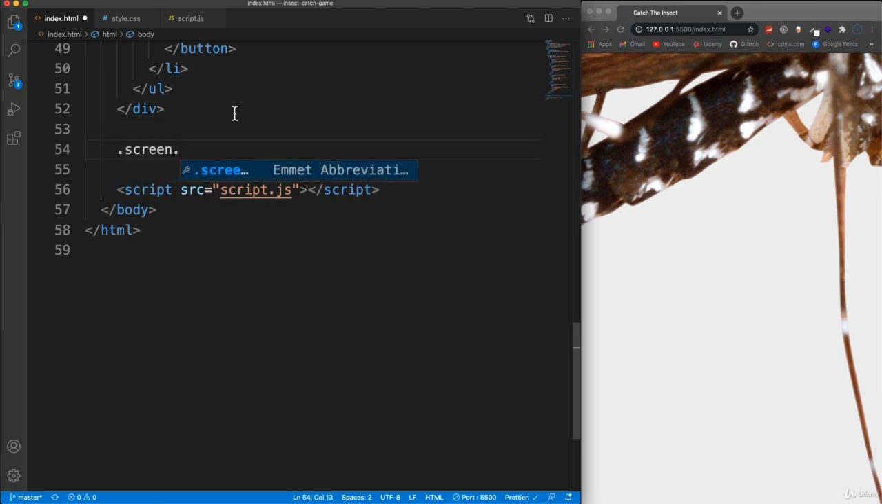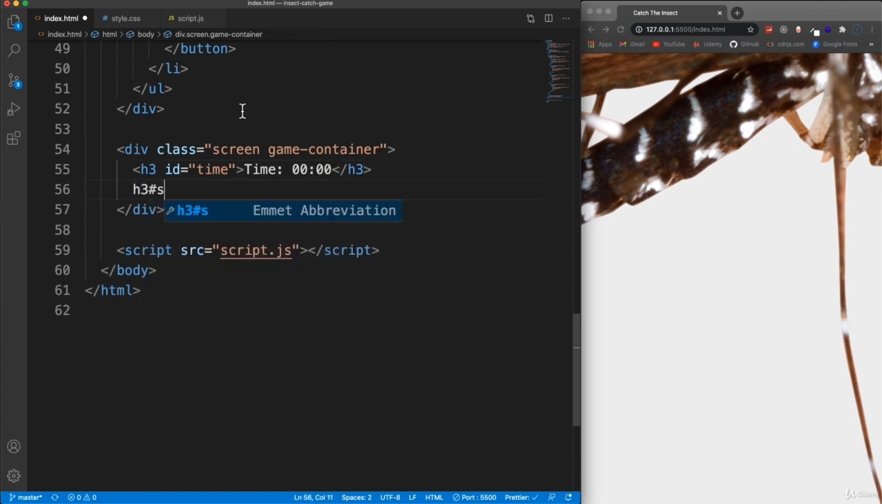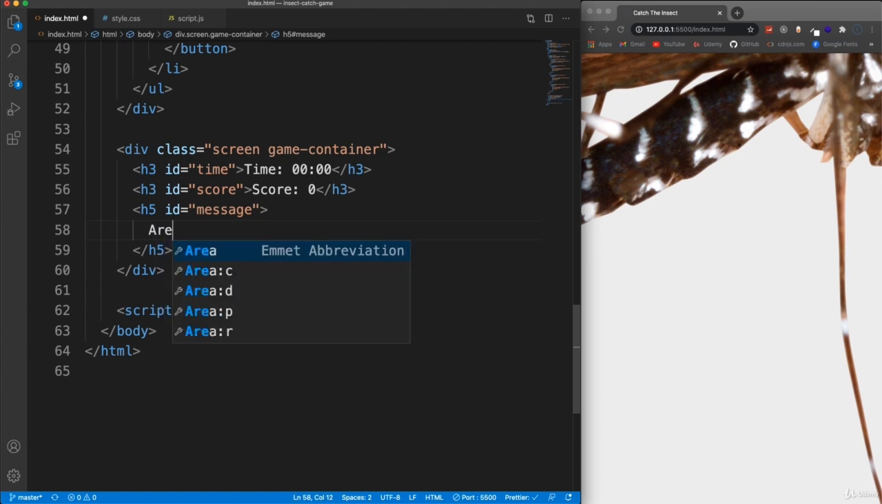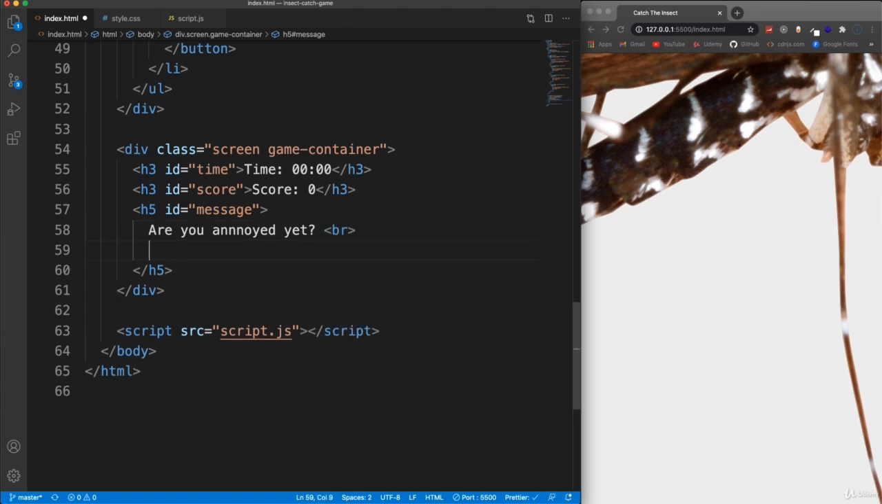So this will have a class of screen and also game-container. And we'll have an h3 with an ID of time. We'll say time: 00:00. Let's have an h3 here with an ID of score, and say score: set that to 0 to begin with, and then an h5 with an ID of message. This is going to be our silly message. We're just going to say, are you annoyed yet? And then we'll have a line break, and after that line break we'll say you are playing an impossible game.